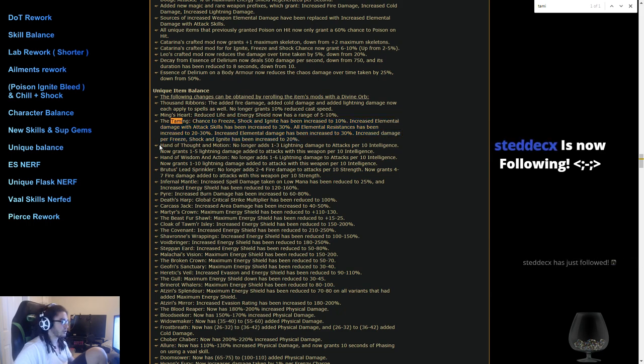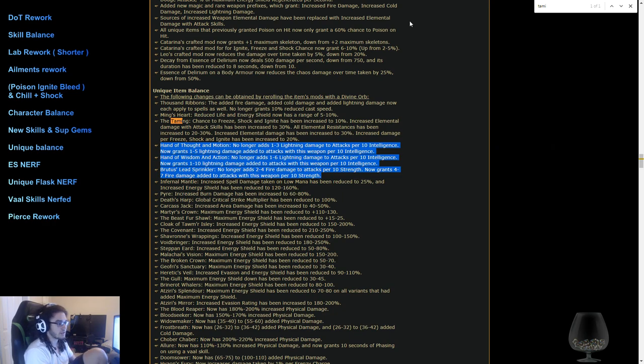Hand of Thought and Motion. Hand of Wisdom and Action. Brutus' Lead Sprinkler have all been adjusted. Hand of Thought and Motion no longer adds 1 to 3 lightning damage to attacks per 10 intelligence. Now it grants 1 to 5 lightning damage to attacks with this weapon per 10 intelligence. Same thing with Hand of Wisdom and Action. It's 1 to 10 now. And I believe they're trying to make it so you don't dual wield them. I honestly don't really know. I can't speak much on these. I've never played them before.